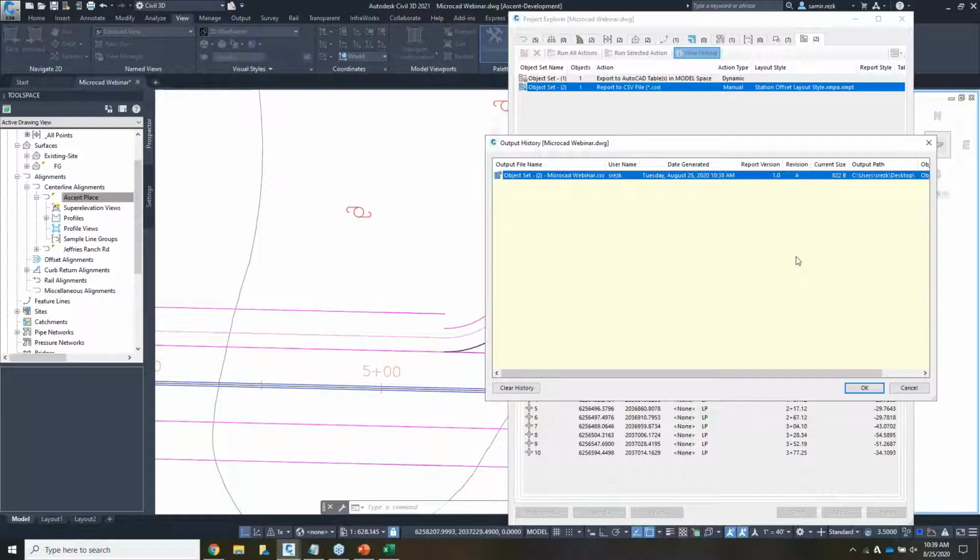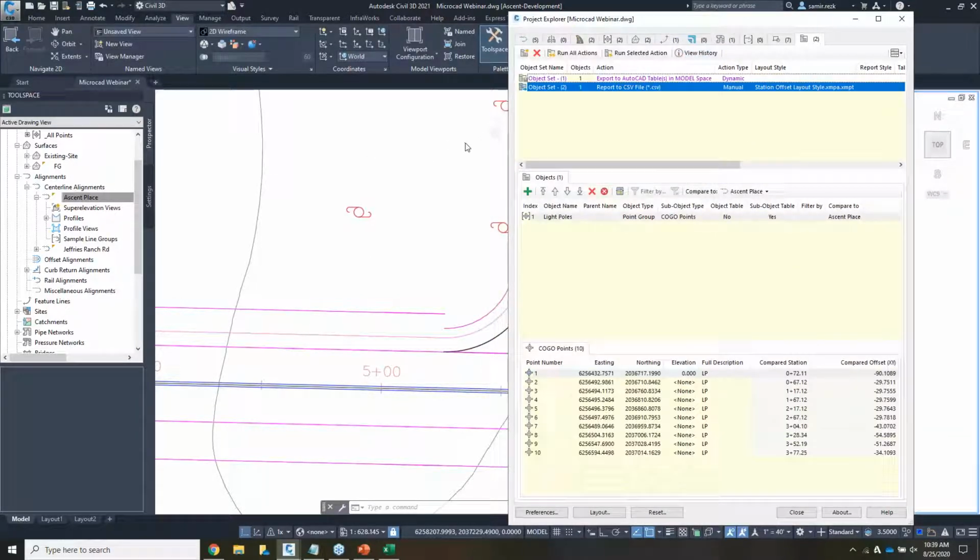And this whole information is saved in the drawing. When someone else in the team opens the drawing, as long as they also installed Project Explorer, they will be able to see the version history and all the AutoCAD tables that may be in the drawing already.